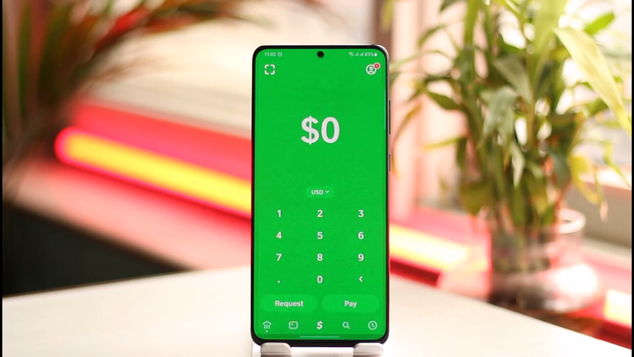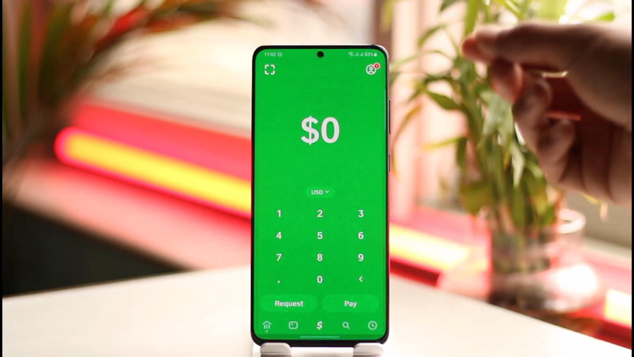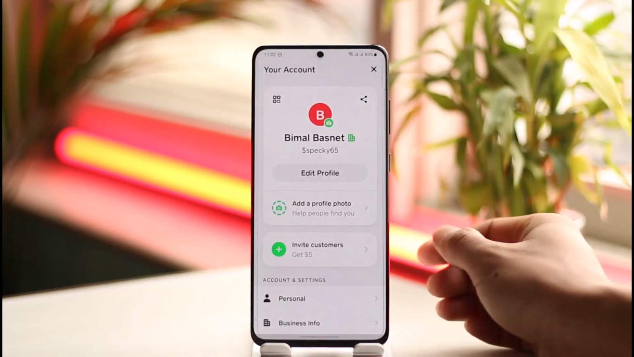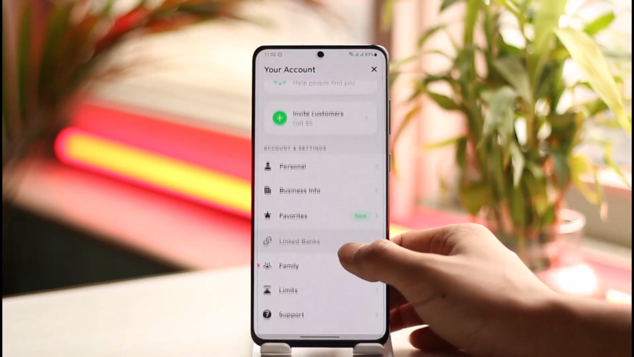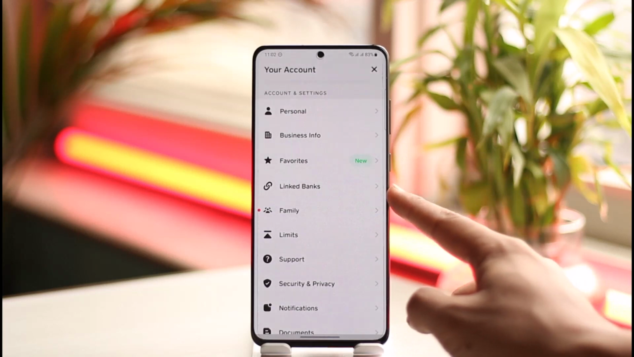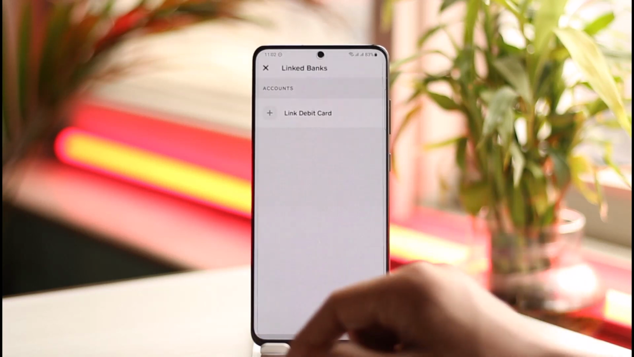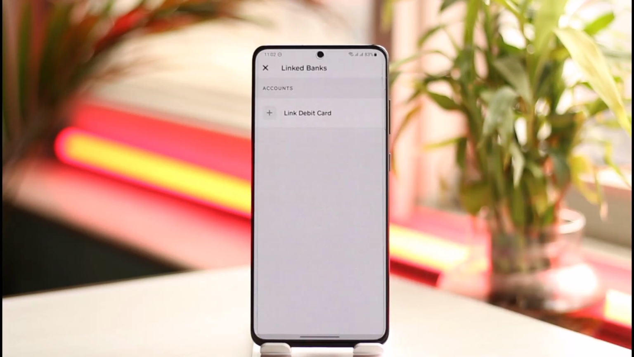Once you launch Cash App, you're going to see this type of interface where you want to first of all tap the profile icon from the top right hand side, and then right over here you'll find a section where it says linked banks. So you want to make sure to tap on linked banks. Now when you go to linked banks, you'll be able to see a list of all the cards as well as the bank accounts that you might have added.